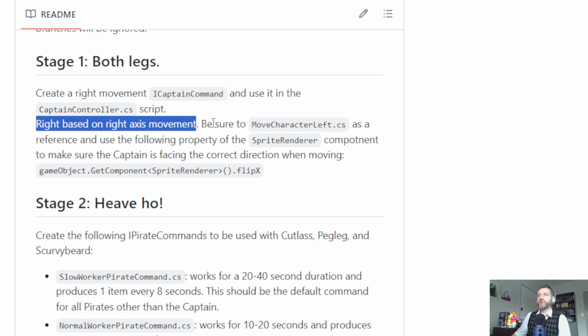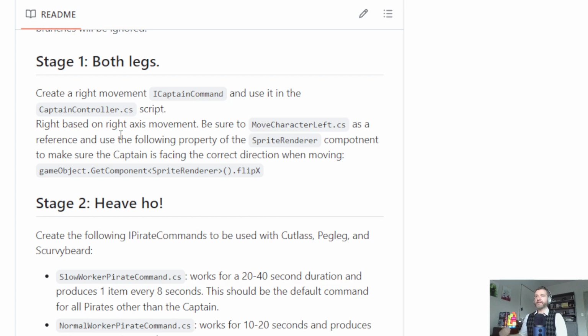Right, based on the right axis of movement, to be sure, move character left as a reference, and use the following properties of the sprite renderer. So basically, we're asking you to move to the right. You're seeing the canvas now. Right now, we're looking at the assignment description, stage 1.